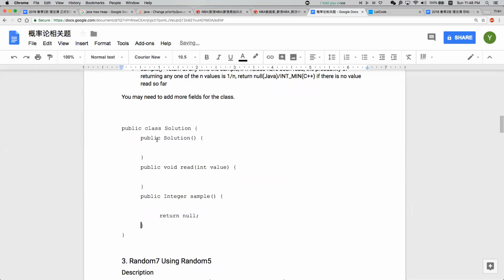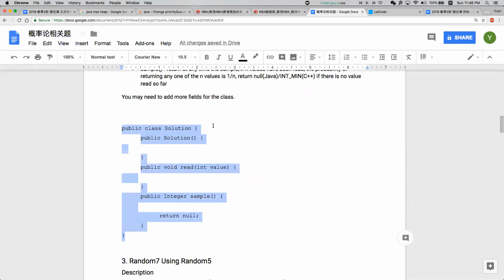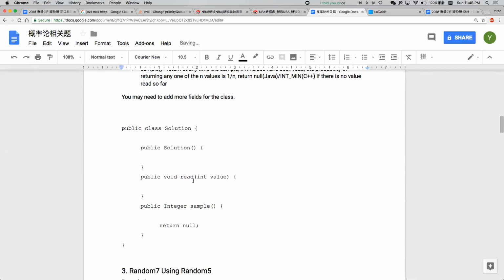Okay. So first is all about this solution. As you can see, for the basic structure, there are three things you need to do. The first one is the constructor method, right? Once you use this constructor method, you create a new object, and all the fields within the object should be ready, and you can use read and sample multiple times.